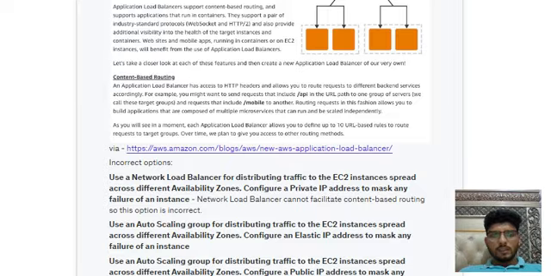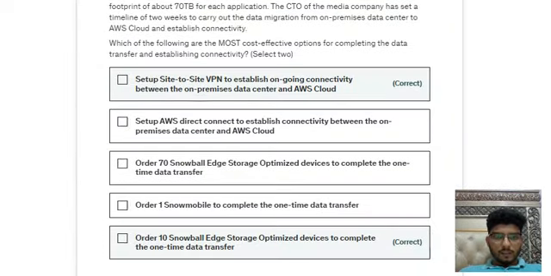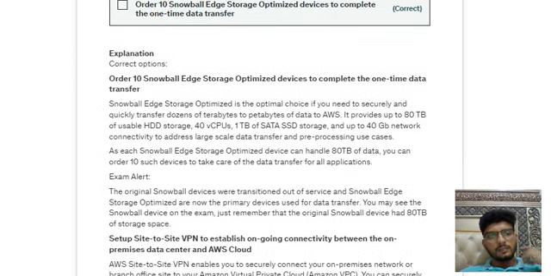And the right answer is: select the site-to-site VPN to establish ongoing connectivity between the on-premises data center and the AWS cloud, and order 10 Snowball Edge Storage Optimized devices to complete the one-time data transfer. And here is the explanation.